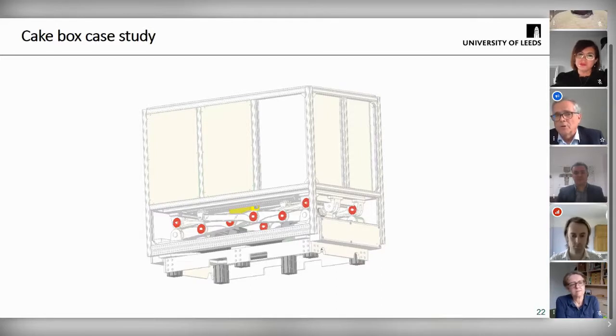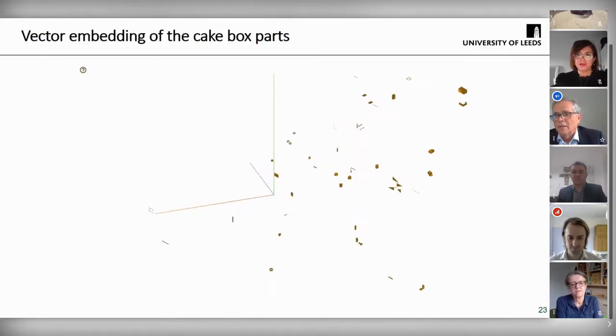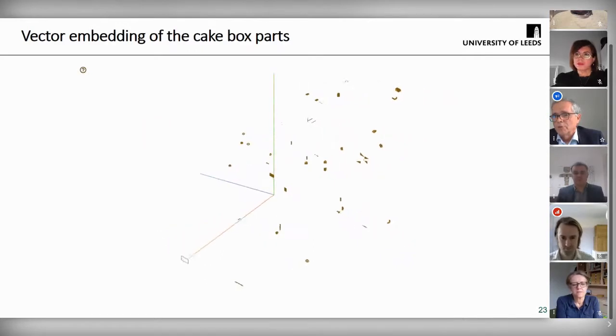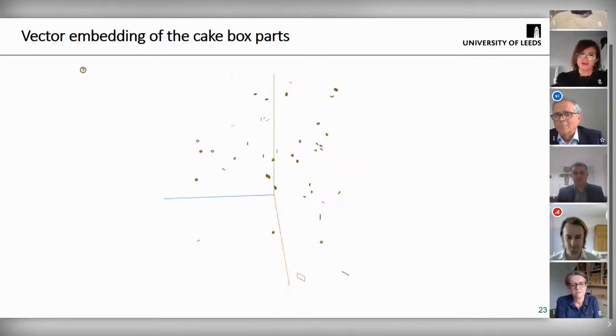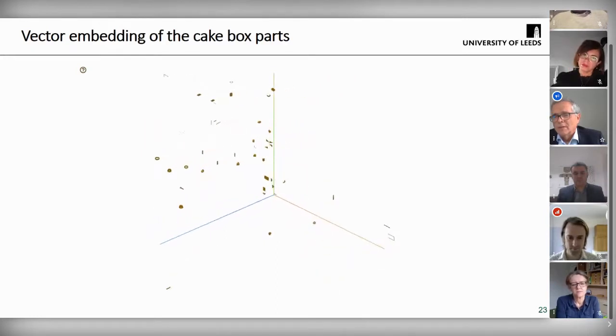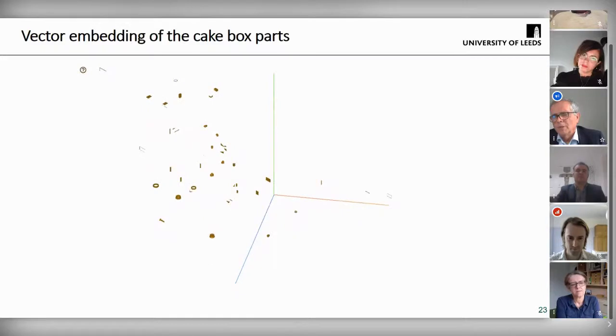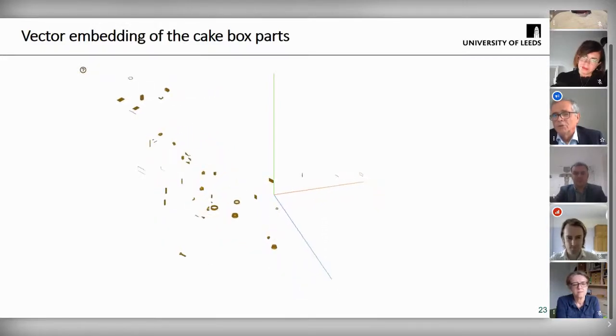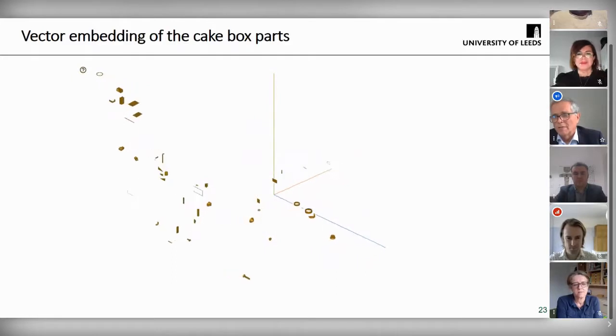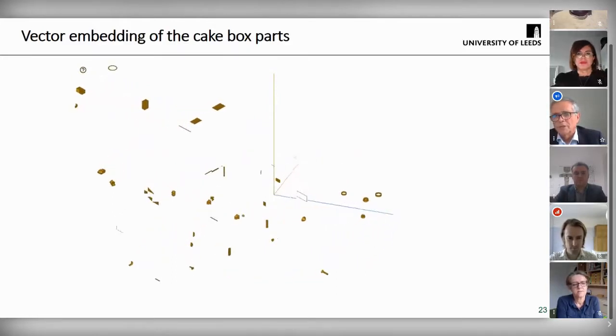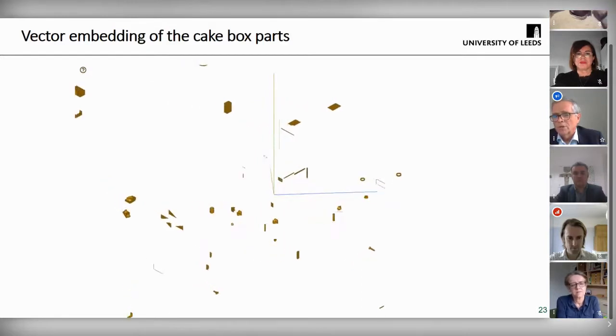We've taken a case study of a cake box, which is part of a Sinter machine from EMRC that they kindly gave us the model for. And we've taken the individual parts that make up that cake box. On the next slide, once we've trained the mapping into this 16-dimensional space using 4,500 parts from a publicly available data set, we map the cake box into that same space, and we get this. This is actually a three-dimensional projection of the 16-dimensional space. So it doesn't tell you everything about the proximities, but it gives you a fairly good idea of what's close to what.